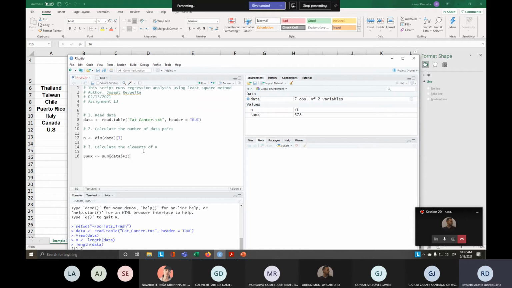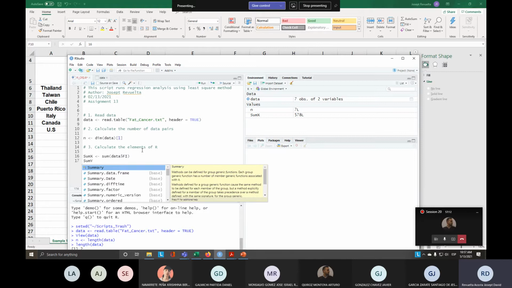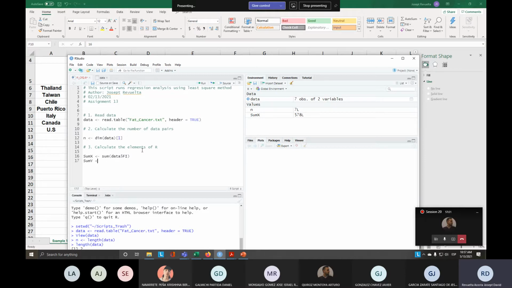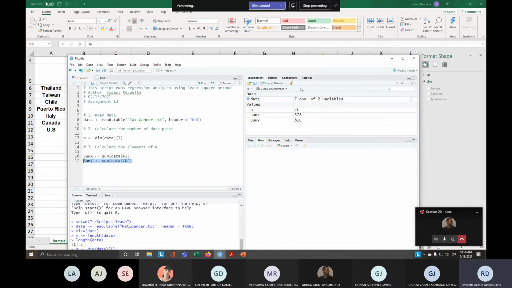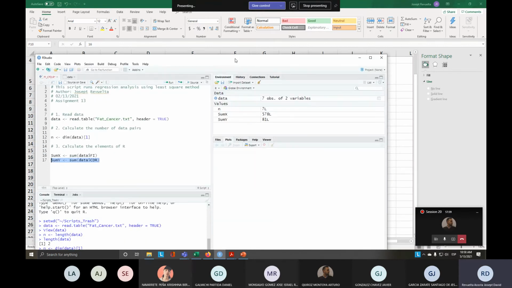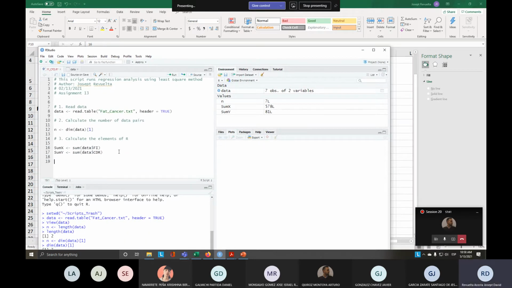So now we can calculate the summation of Y. Sorry, it's the basic keyboard, it's just making me crazy. Summation of Y is going to be data, and then CDR. Run it. Boom. It's 81. So it's 81. And then I can calculate, of course, the summation of X squared and the summation of Y squared.